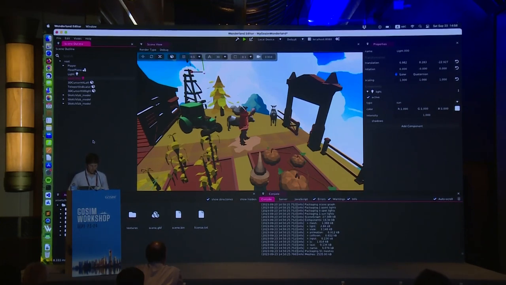The technical details are actually not that complicated. Basically, almost everything works out of the box. And we at Wolvic are working with the people at Wonderland Engine to make sure that it becomes something that you can just click and run.